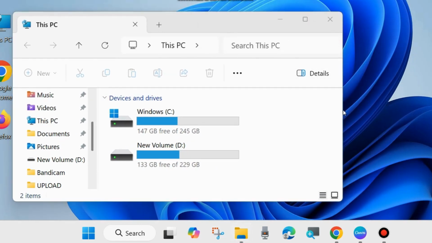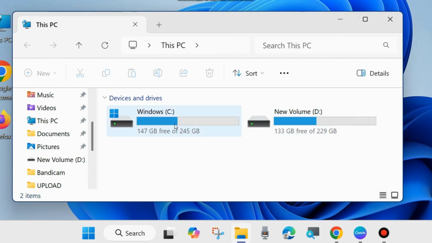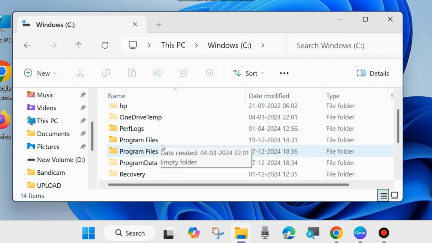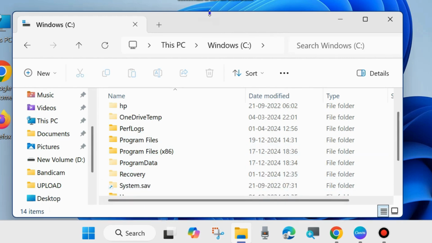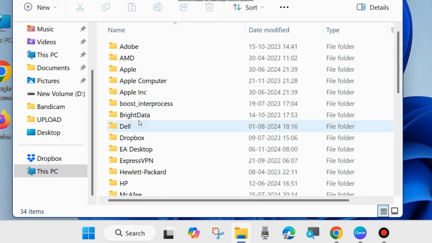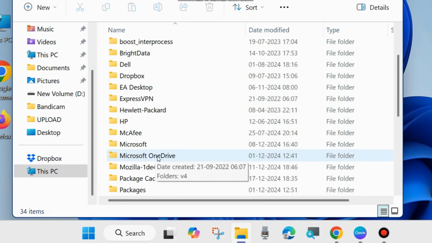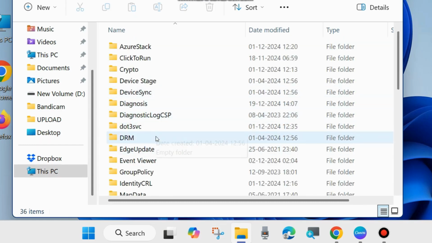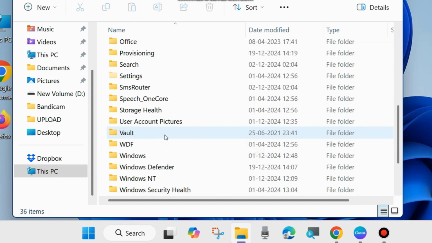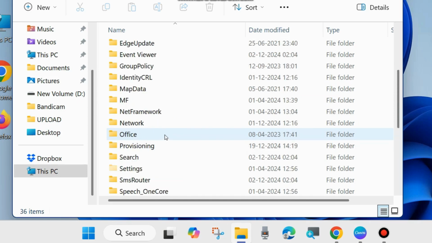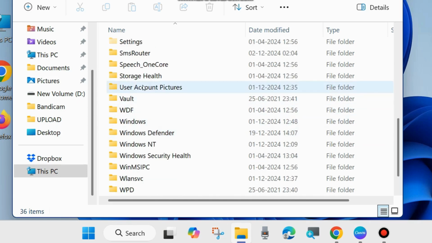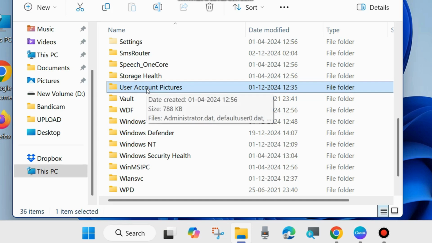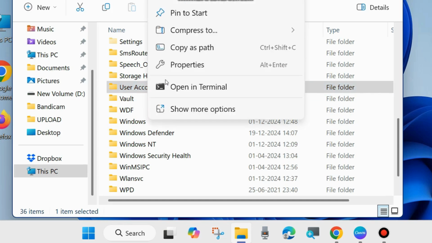You may press the Win plus E shortcut key to open File Explorer in your system. Here open C drive, scroll down and open Program Data. Here scroll down and open Microsoft, and here you will find Account Picture, User Account Picture. Right click on it and choose Properties from the context menu.